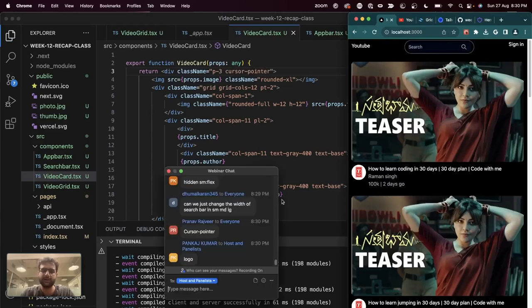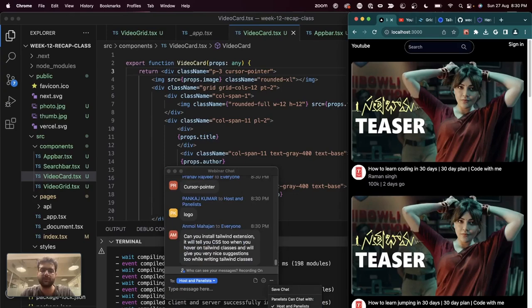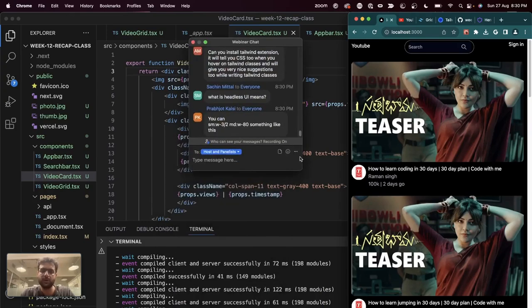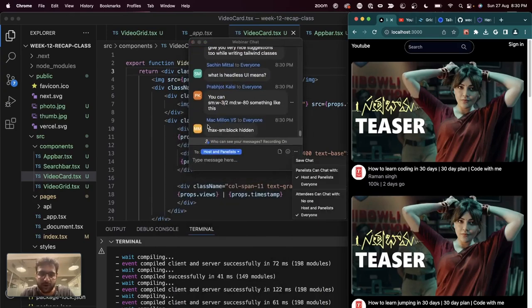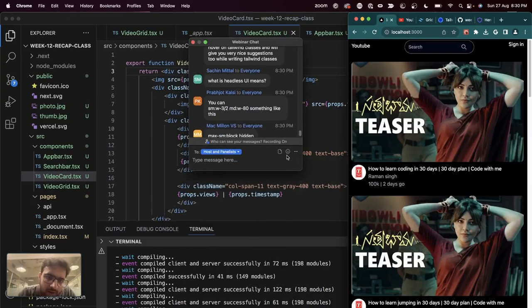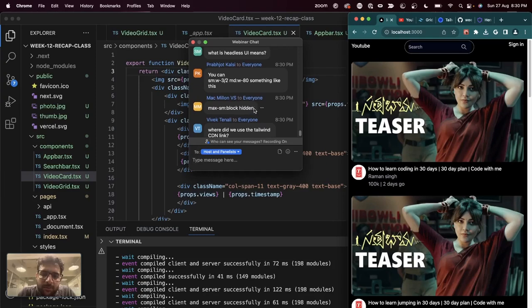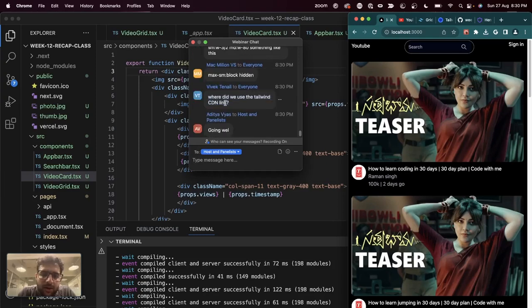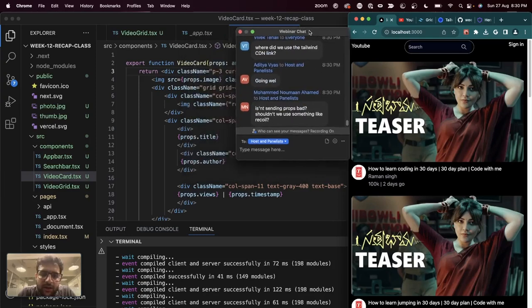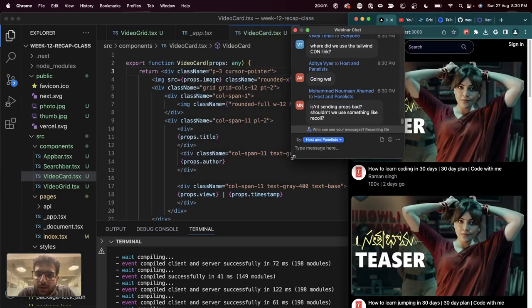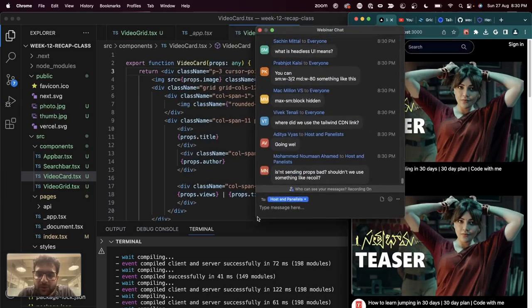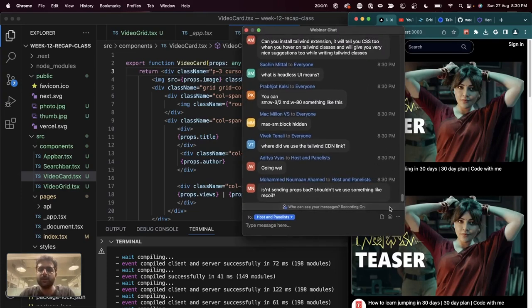Let's open the chat and see how we are doing. Do you guys want me to just stop, push the code? Oh, the chat was open. All right. Oh, someone wrote something. Let's see. Max SM block hidden. Let's try that. Where is the Tailwind CDN link? Isn't sending props bad? Shouldn't we use something like Recoil? It is. Okay, let me take these questions. Firstly, the chat was open for a really long time, it seems.